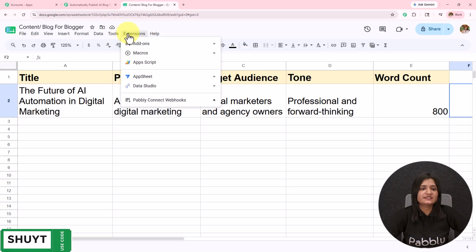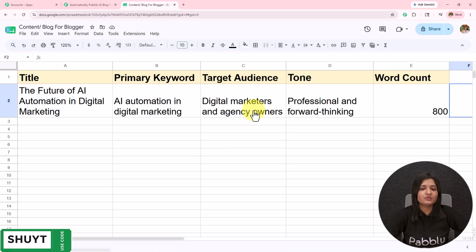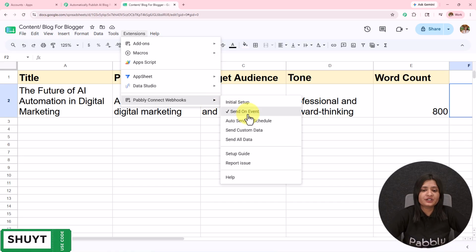I'm going to go towards this extensions, click on this Pabbly Connect webhooks, and then click on this send on event. Now this step is very important. With the help of this step, whenever you add data in the future in these fields, your data will be sent to the workflow.